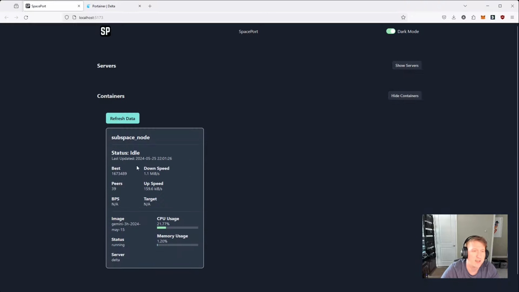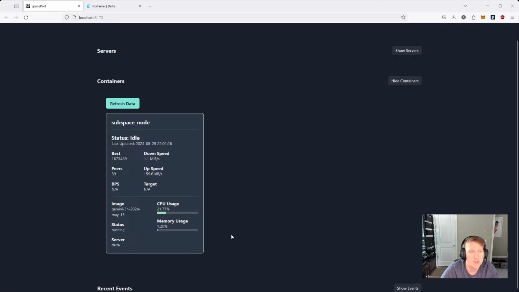So this is my subspace node container running. You can imagine there might be another node here if you had two nodes running and a couple of farmers here as well with some farms attached to them. And the data is going to look a little bit different because, as we can see here, this is a node, so we have node information here, but we might have farmer and farm information here instead. And then down here is just the generic stuff about the container.